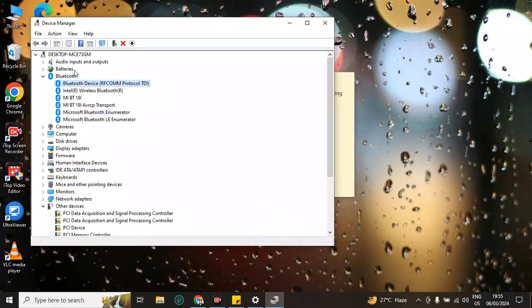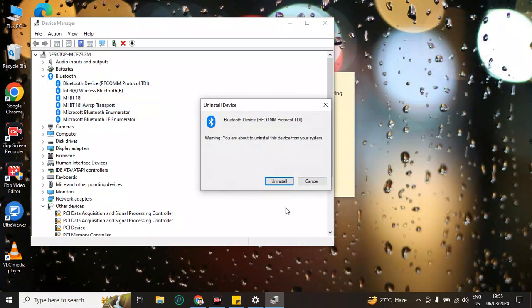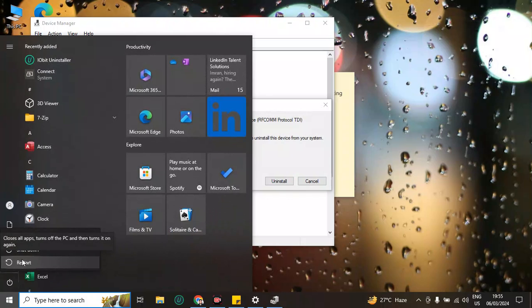If there is still the problem, what you're gonna do is right click on this and just uninstall the device. After uninstalling it, restart your computer and check back. I am sure that your problem will be fixed.